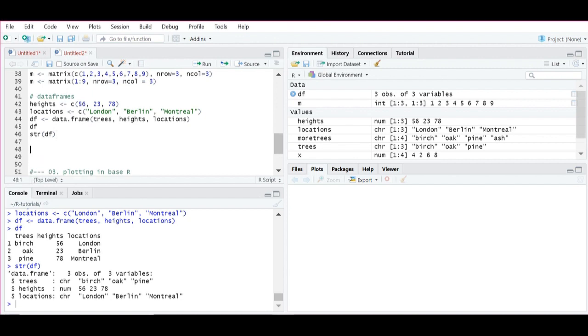Then let's look at one final type of data structure, and in a later video I'll show you how to really work with these data structures and get information from them and add to them and so on. But for now, let's just look at one final data structure, a list. A list is basically an ordered collection of objects, and they can contain any kind of object. So they can contain vectors, or lists of vectors, or lists of matrices, lists of data frames, and so on. And they can also contain mixtures of these.